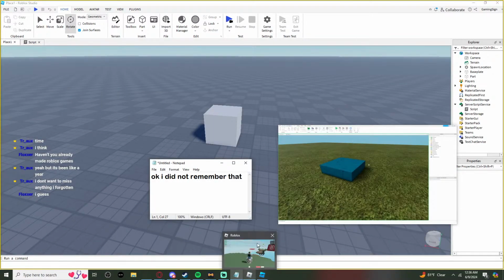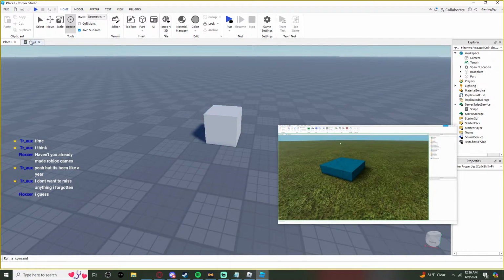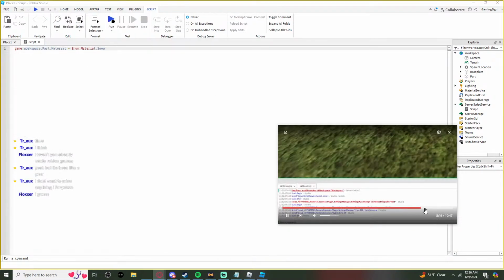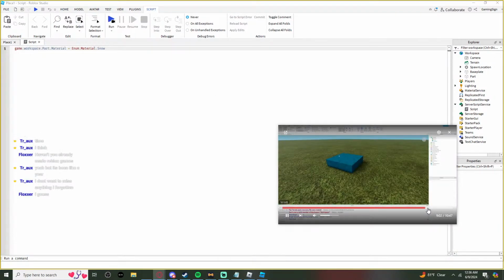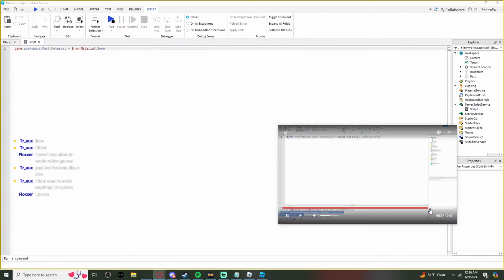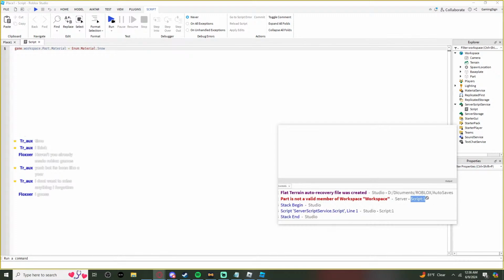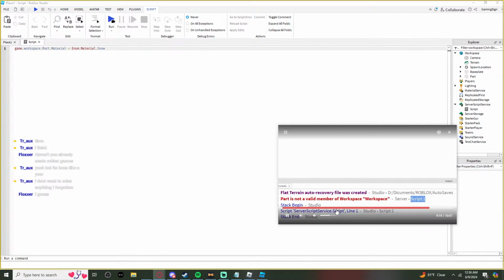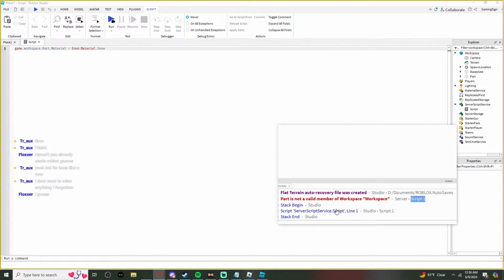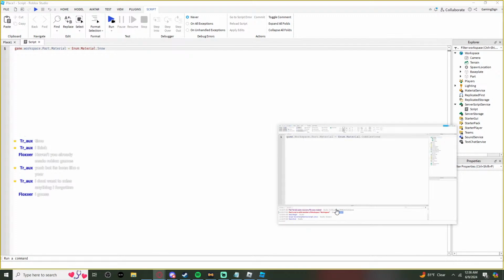If you run this script, you can see immediately, hold on, we have an error. Alright, it will print out an error message, and it says server script 1, line 1 here, you can see line 1, part is not a valid member of workspace. So it's saying I looked in the workspace for a brick called part, and it's not there. And that's because we changed the name to Alvin Blocks. So let's change that to Alvin Blocks and run the game.